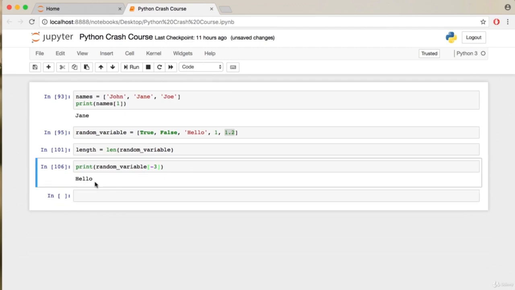That's pretty much it for lists. If you come from another programming language, you'll find them very similar to arrays. In the next video, we'll look at how we can pull more than one value from a list.